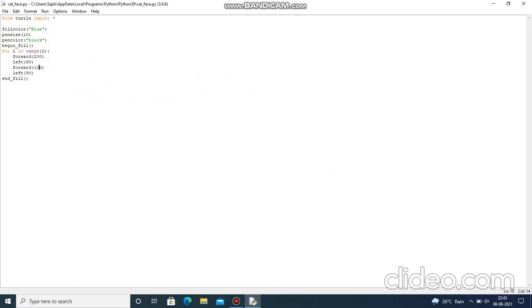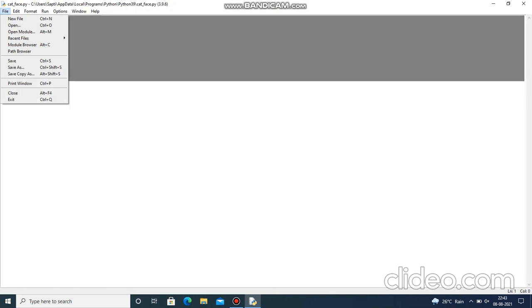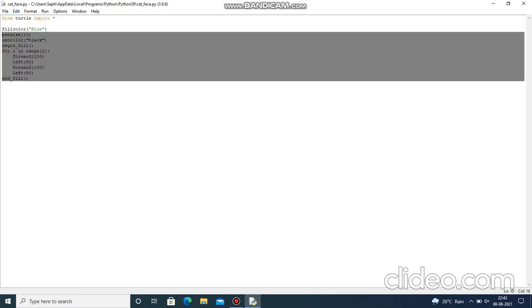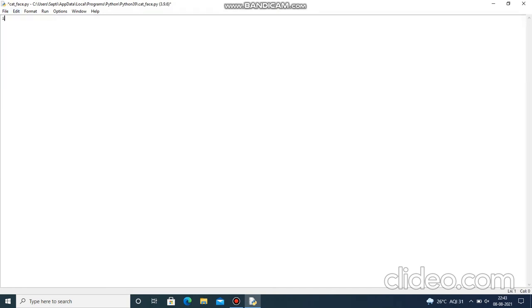The next one is drawing a star. How can you draw a star using the turtle? I'll show you. Import turtle. X is equal to turtle dot screen. This is your screen where you have to draw.